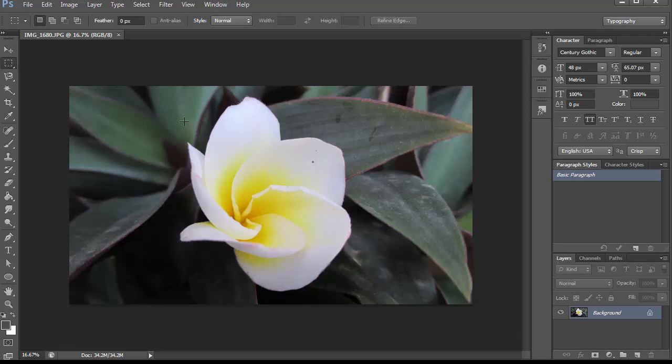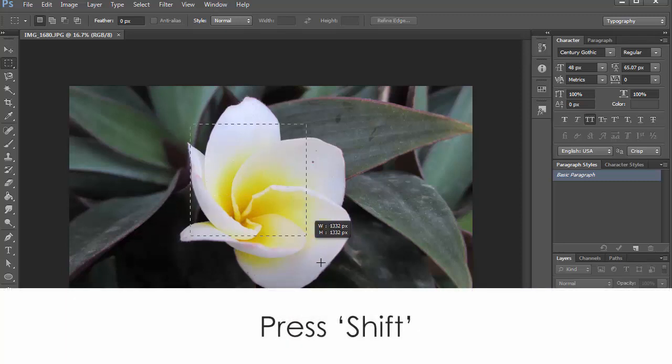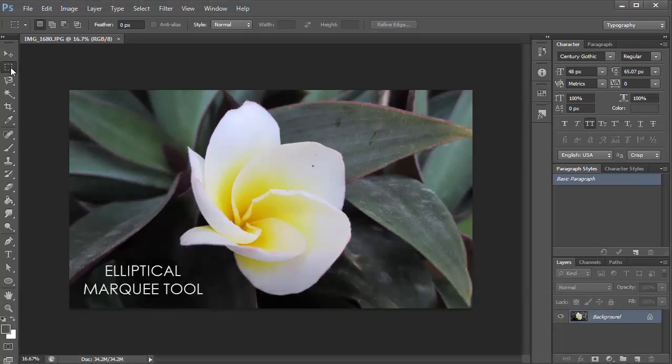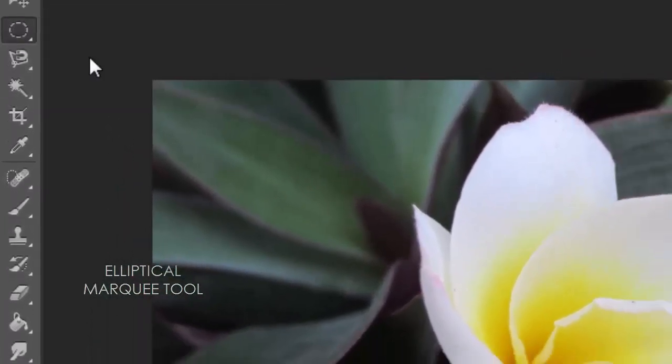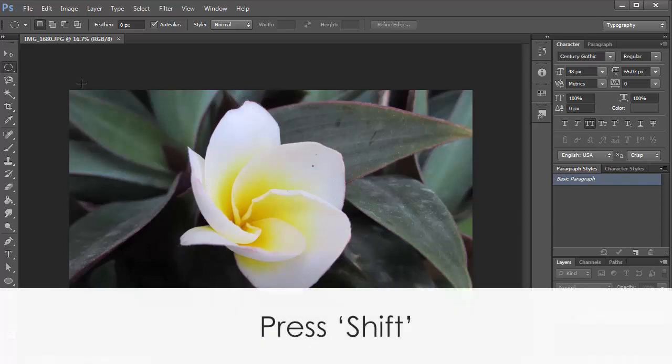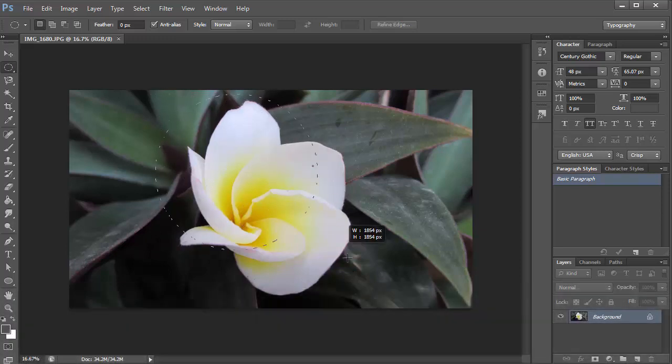If you want to make a proper square selection, press the Shift key while you are selecting. In the same way, you can select the elliptical marquee tool and select an elliptical area. Press the Shift key while you are selecting to get a perfect circle selection.